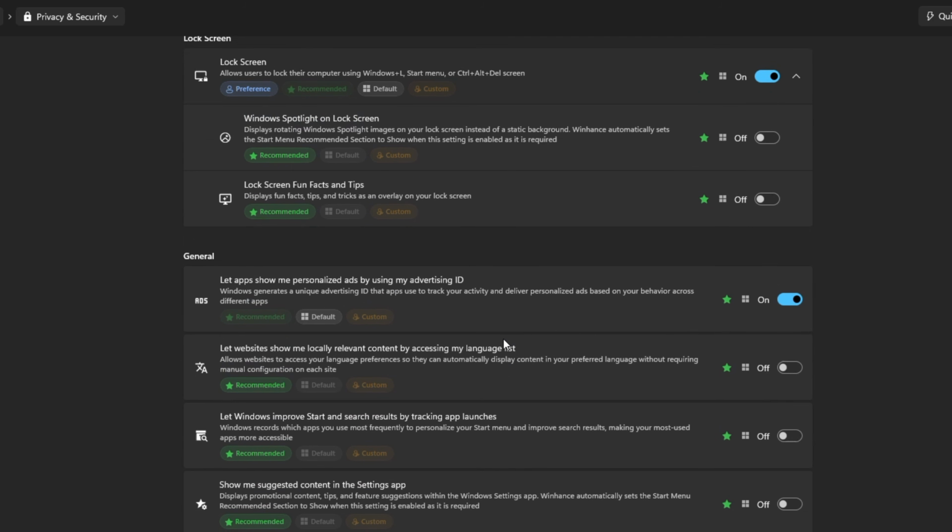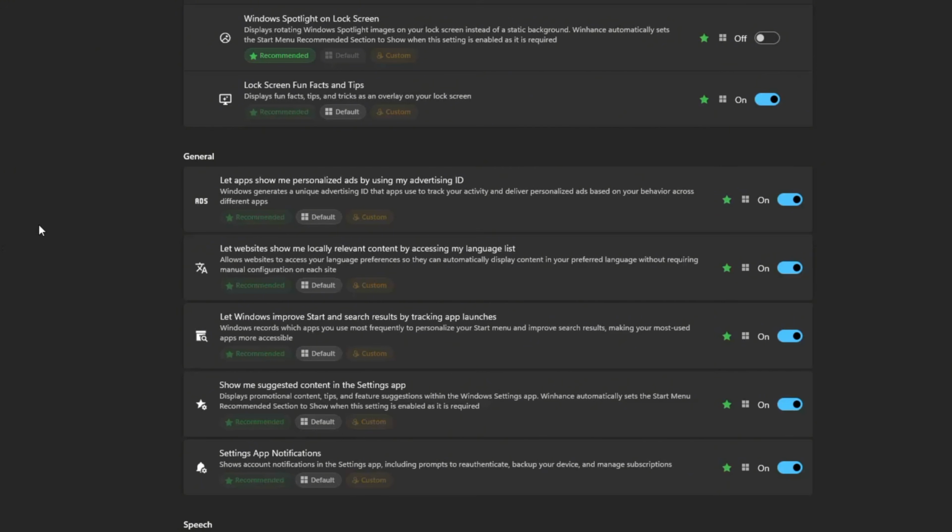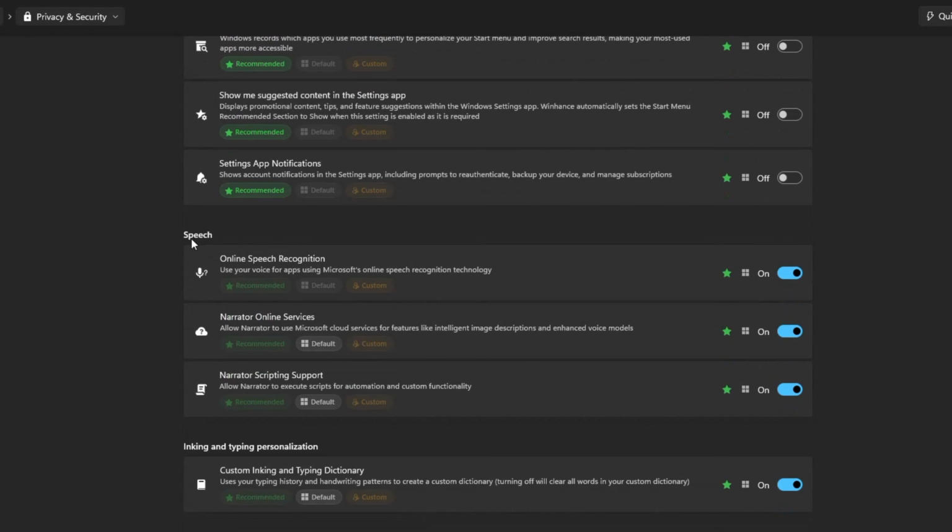Then the next section we're going to hit is the general section. Go ahead and turn off Let Apps Show Me Personalized Ads by using my advertising ID. And while you're there, we're going to turn off the setting that tracks your app launches to improve start and search. You're going to turn off suggested content in the Settings app, and you're going to turn off the Settings app notifications. All of that is just more Windows tracking noise and nagging that does nothing for you as a trader.